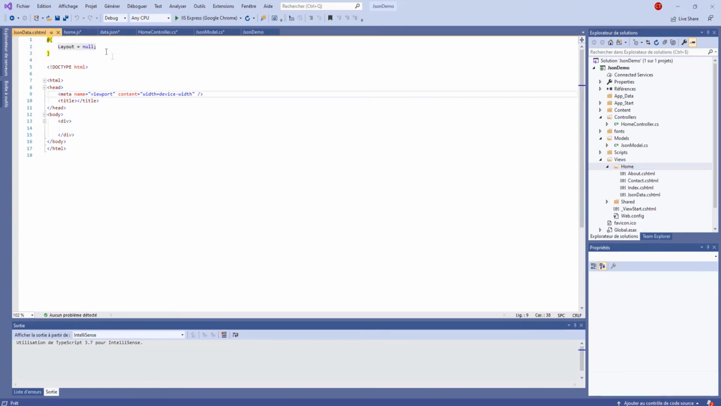Now inside the view, let's delete the layout is null, and let's create a new ViewBag.Title, and inside of it all the work we're going to do is inside of our JSON file, JSONData.cshtml. So ViewBag is going to be our JSON data. Okay, now we need to delete all the rest of this code and let's try to import the scripts we are going to work with.